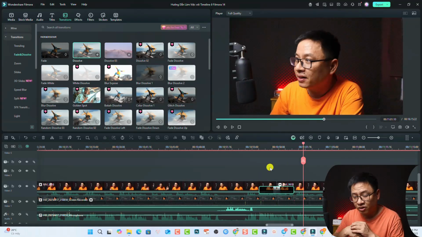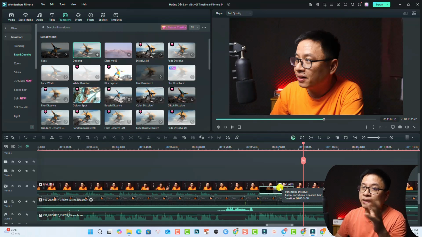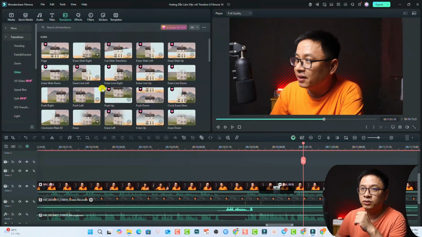Okay, and there is another option to change the duration of the transition. Actually, you can change the transition type also. By the way, we need to replace to another one. For example, the slide one. So I will select this one, push right. Okay, so I will use this one.